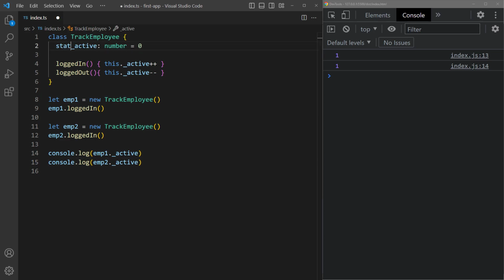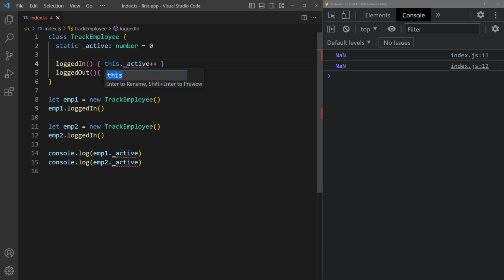So let's add the static keyword in front of the active property. This is going to give us several compilation errors. Because a static member is on the class and not the object, we can't use this. Instead, we use the class name. So in the methods, we'll replace this with trackEmployee.